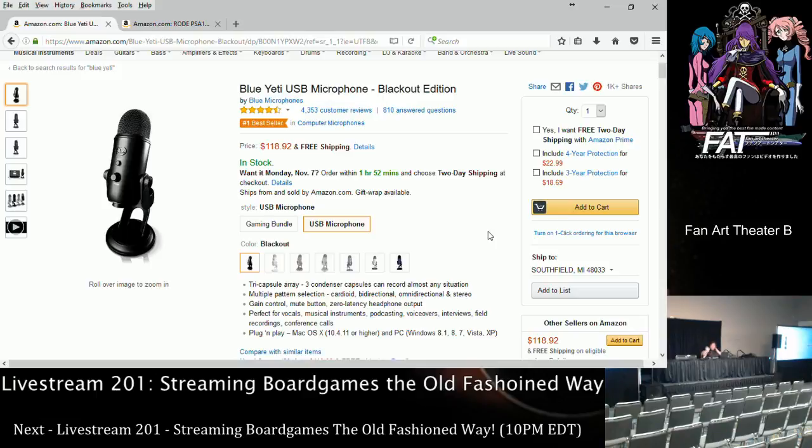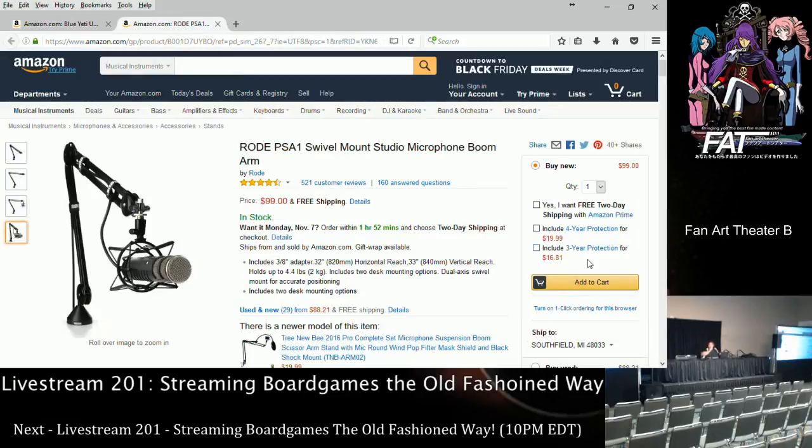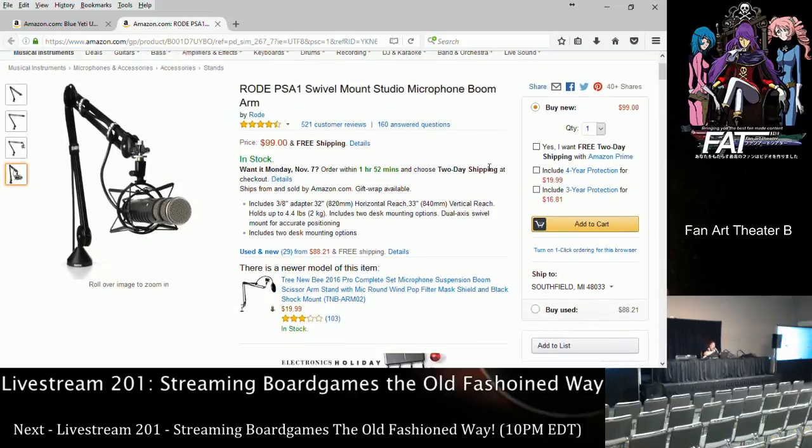But transitioning from that, when I talk about a boom stand, if we can go to a boom stand, they're one of the major things. These boom stands are fantastic. They're cheap. You can get one for like $12. That's what I've got.